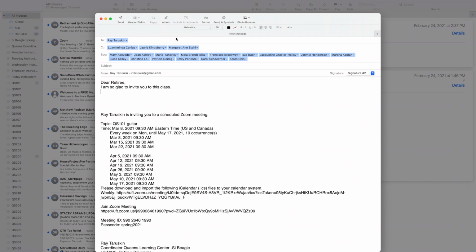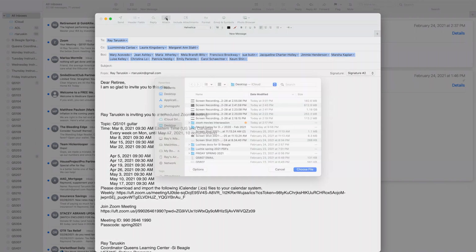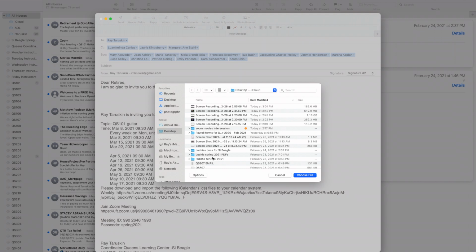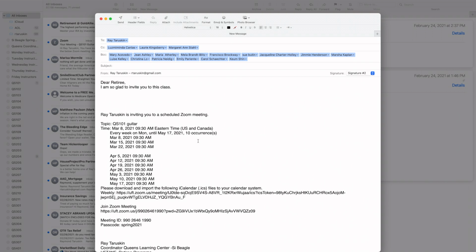You can also click on Attach and send an attachment of something that you'd want to send them. So whatever your attachments are, here's how you do it. I'm not going to send an attachment in this email.